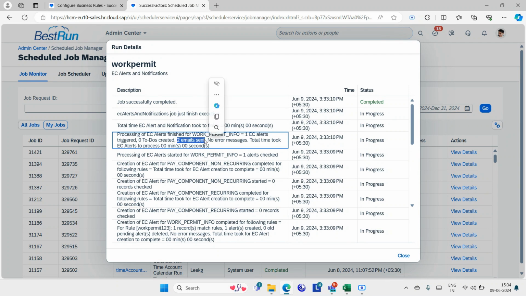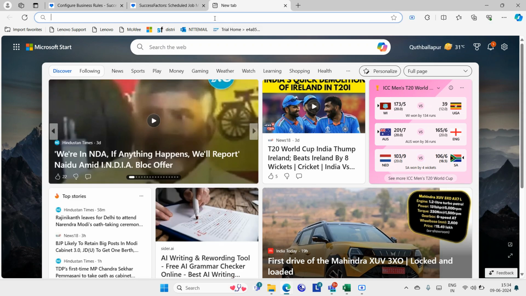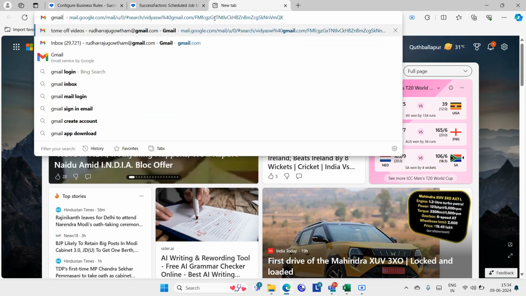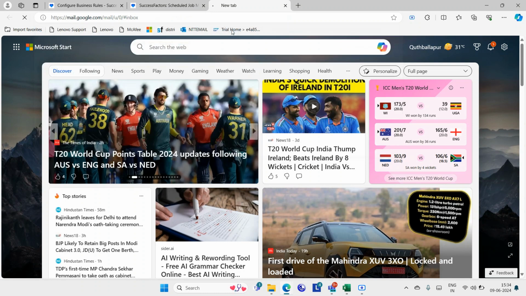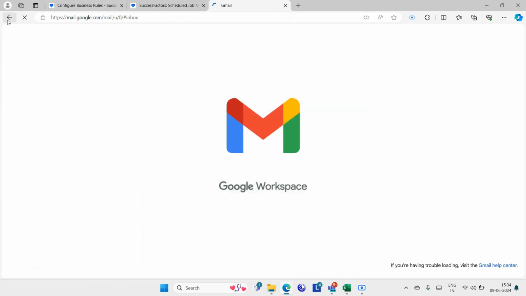You can ask what the two emails are. One is the employee's email that I mentioned, and the other one is the external email which I gave, that is my own mail, and no error messages. So now it says that an alert is triggered. So let us check my personal mail. I should get a mail saying that so-and-so person's work permit is expiring in 2 days.